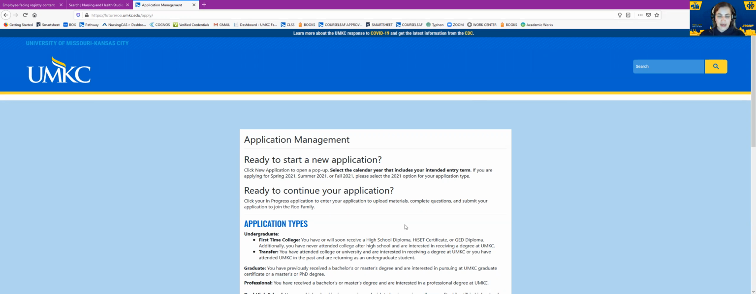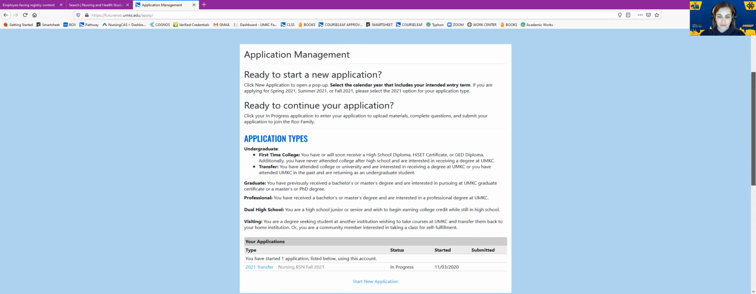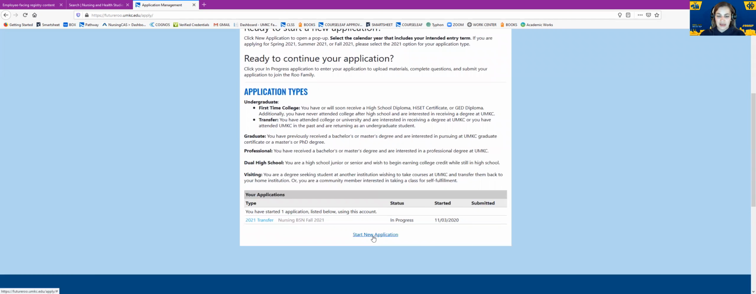create a new account. And then you'll be taken to the application management screen. I apologize, I'm going to scroll. I will do my best to announce that before I do scroll. So down at the bottom, you should then see the start new application option. If you don't have this option, please email us at nurses@umkc.edu so that we can investigate why.